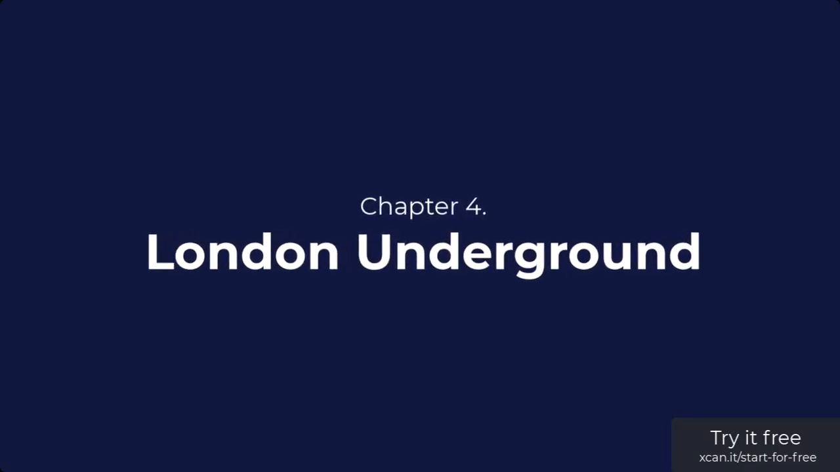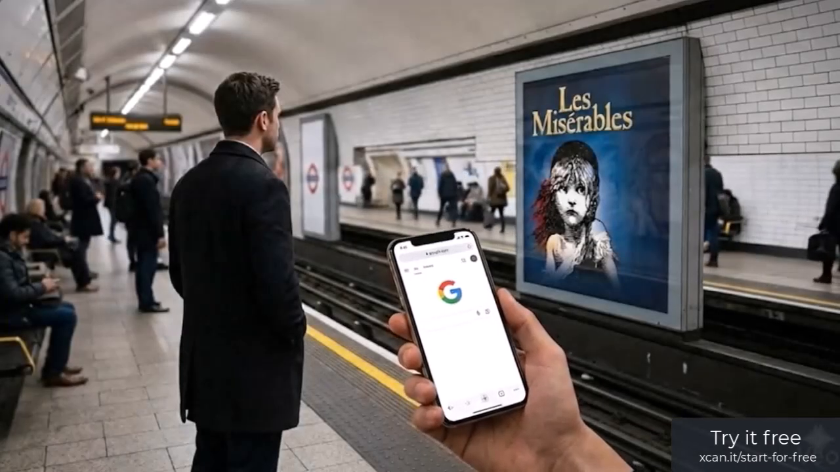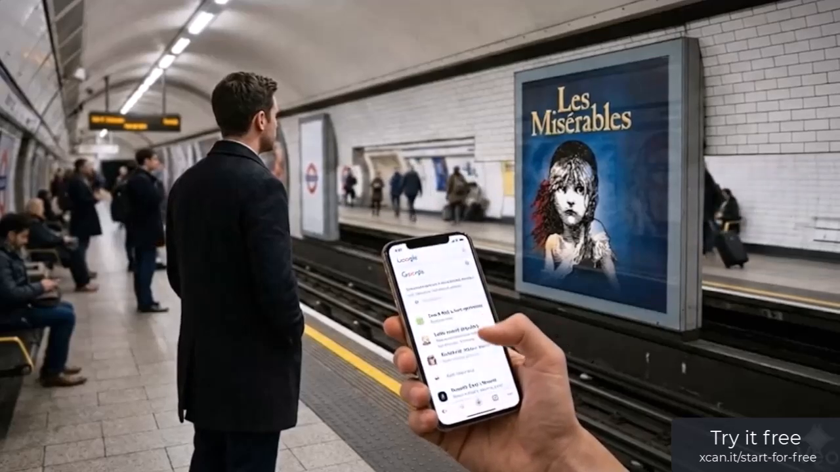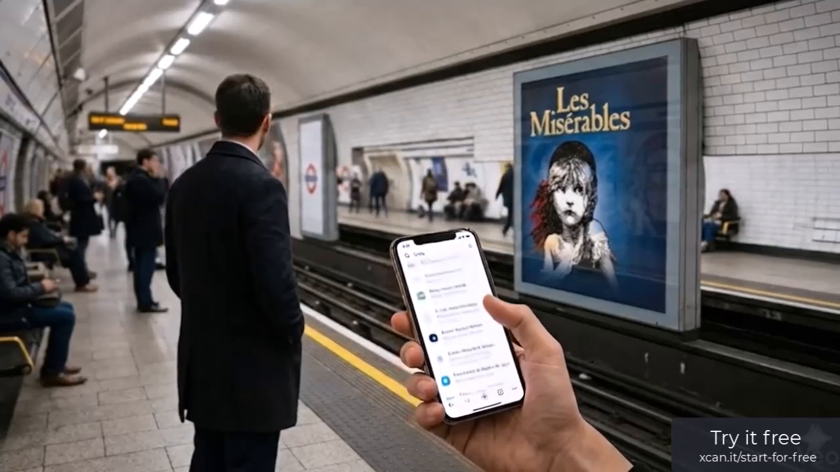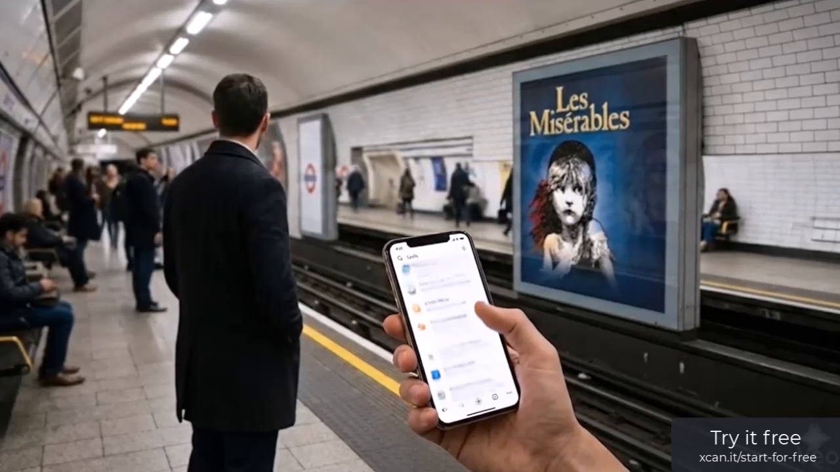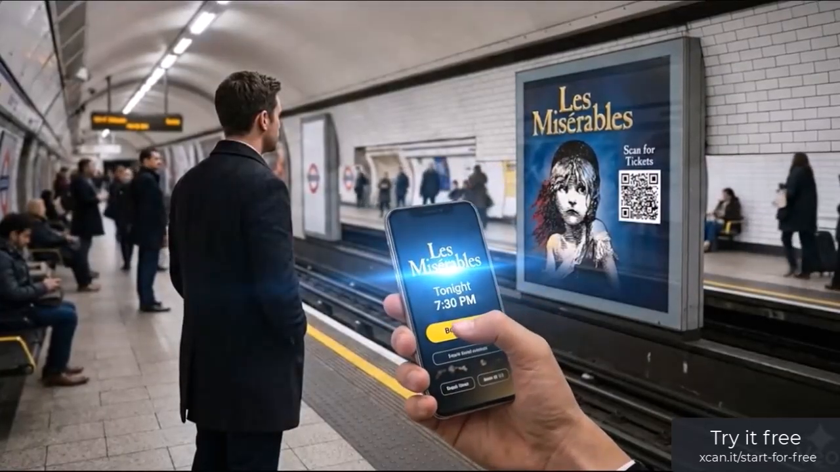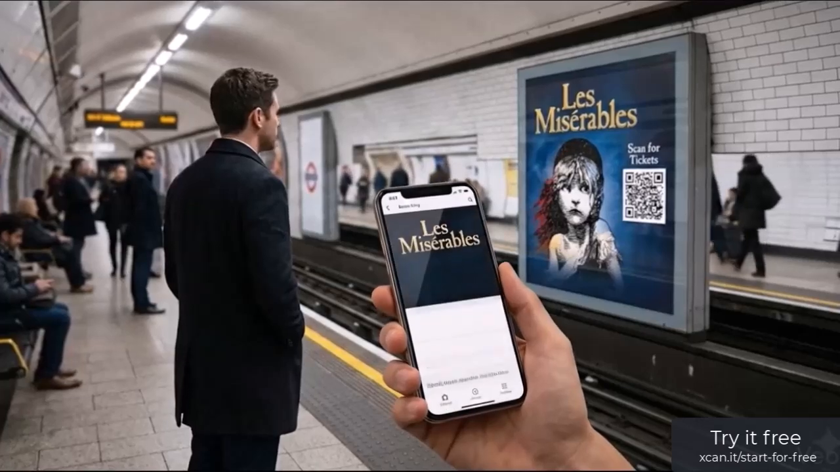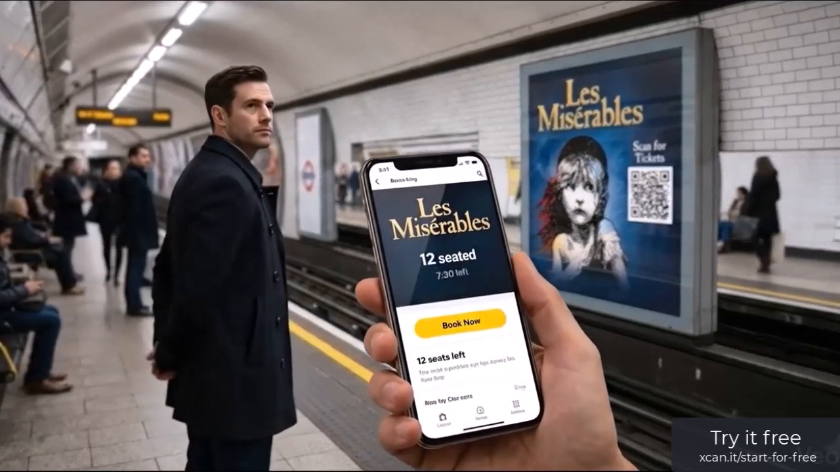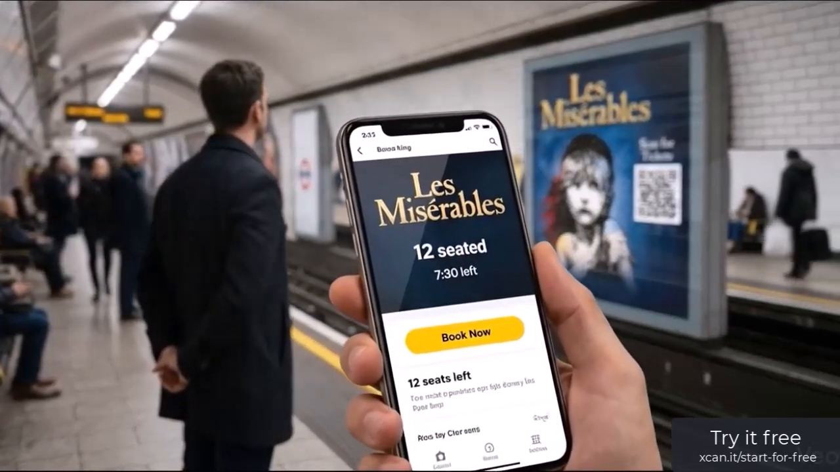Chapter 4. London Underground. You see something interesting, but now you have to search for it. Scroll through ads, compare links, hope you found the right one, and the attention fades fast. Or you simply scan. One action, instant access, see real-time availability, book direct, no searching, no friction. That's the power of dynamic QR codes.